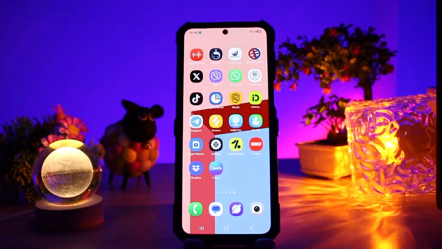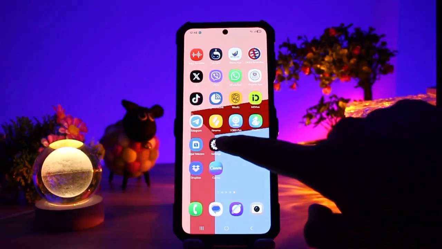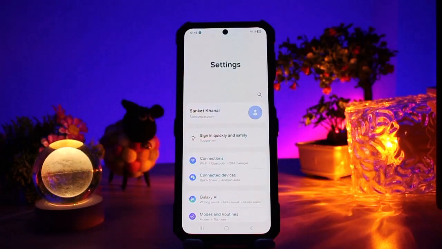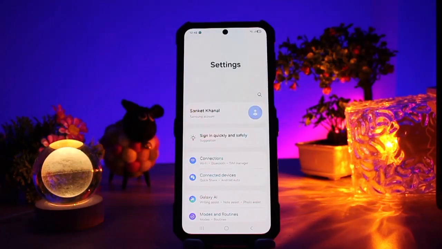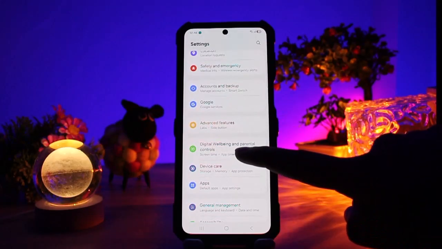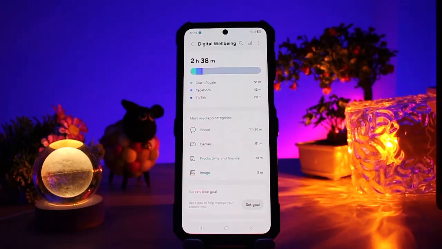So let's get started. The first basic thing which you need to do is make sure that you have already opened settings on your device. If you have not, you just need to open it, and this is the settings page where you will see various options on the screen. So you just need to scroll down until you see the option of digital well-being and parental control. So click on the option of digital well-being and parental control.